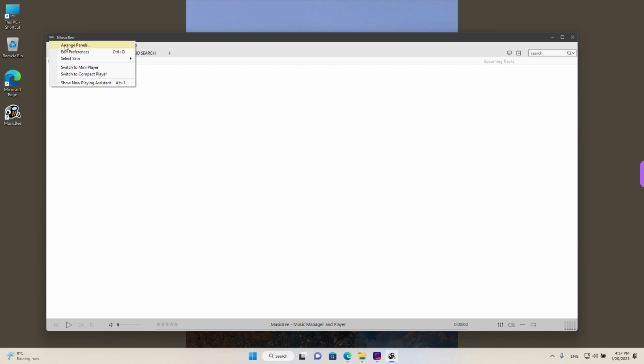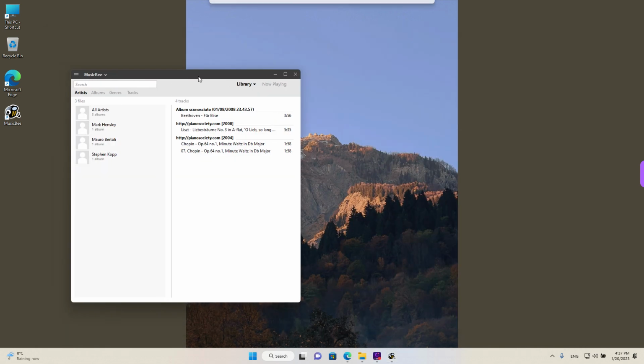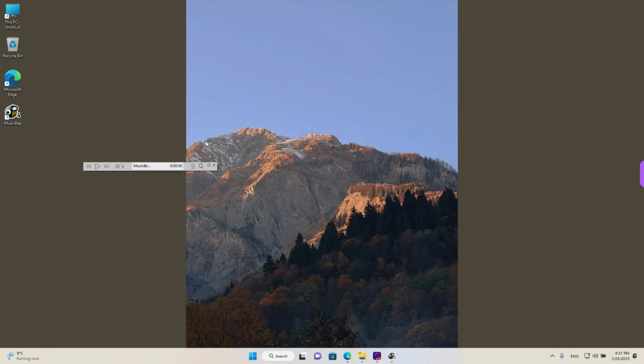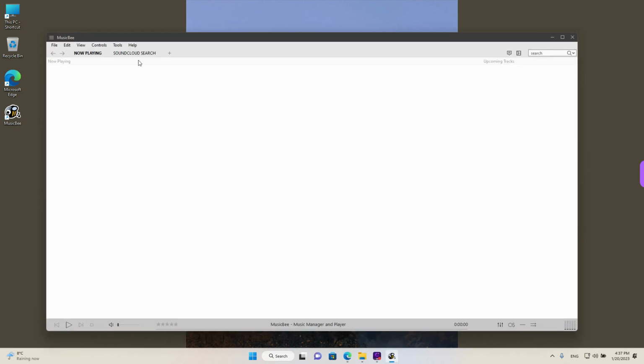Over here we also have a compact player which looks like this, and a mini player which is a little funny because it's so tiny, but this is great, for example, if you want to keep it in a corner while you are working and listen to music and control it. If you want to go back, just left click on the little square over here and it will return to normal view.